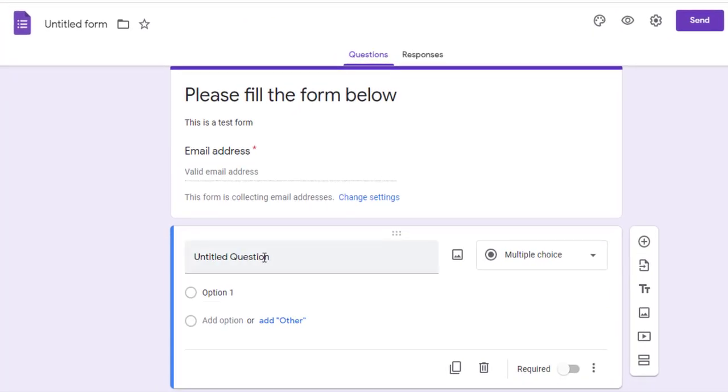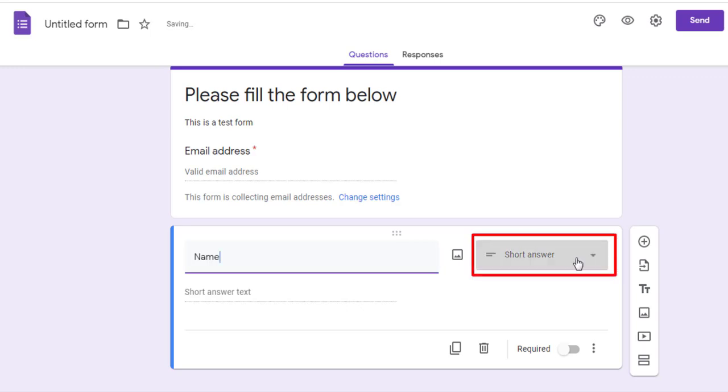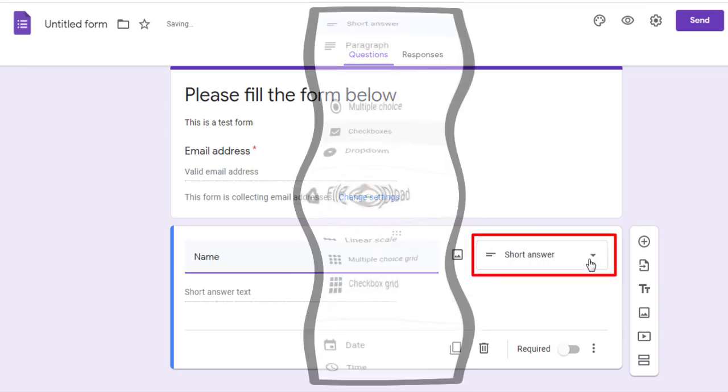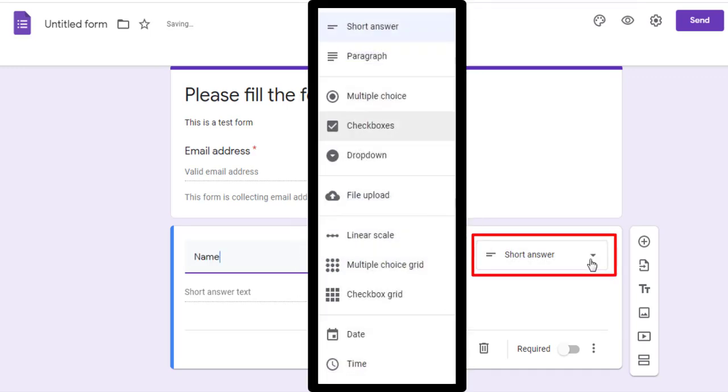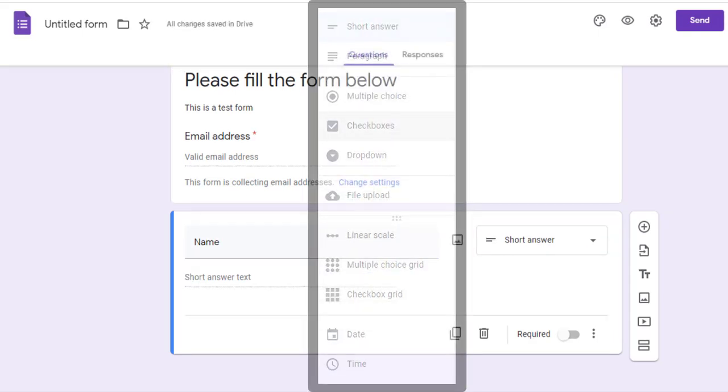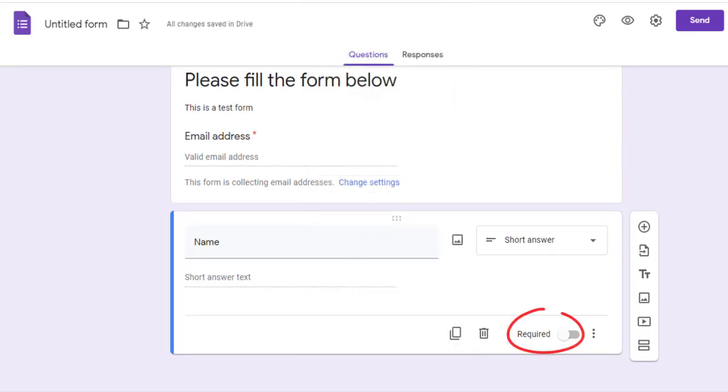Now we will add a question. The title of the question is Name. This is the question you wish to ask. Short answer is the type of question. You can choose your question type from the different question types in the drop-down list. Select the Required button to make a question required.